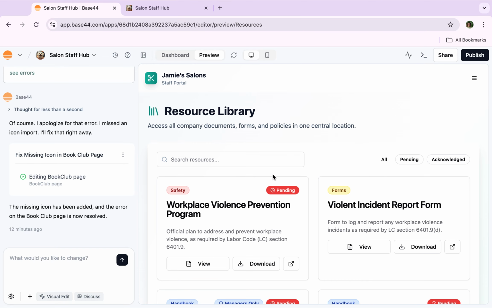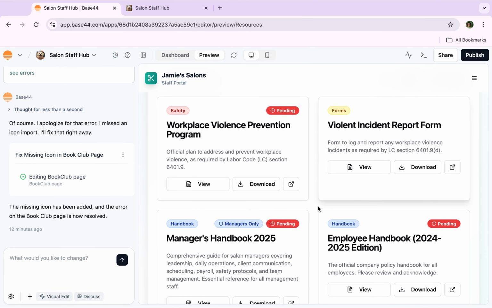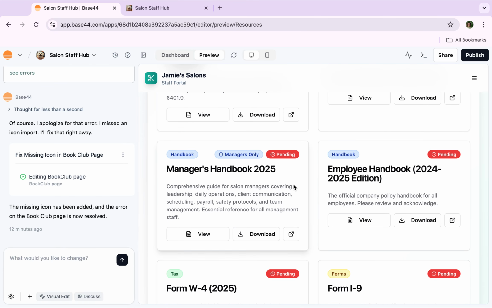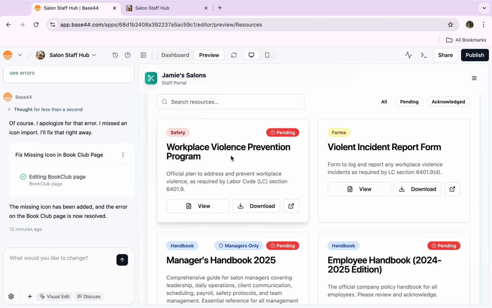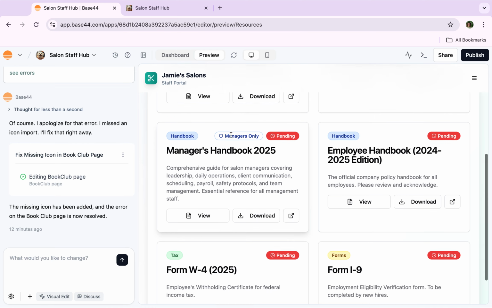Okay, documents library. So in your checklist, it told you, for instance, that you needed to fill out a W-4 and an I-9. So in your documents, you're going to have these available for download whenever you're ready, along with the manager handbook, employee handbook, workplace violence prevention program. And if you notice right here how it says managers only, only if you are logged in as a manager will you be able to see certain documents. Right now this is the only one, but this is not viewable for everyone.